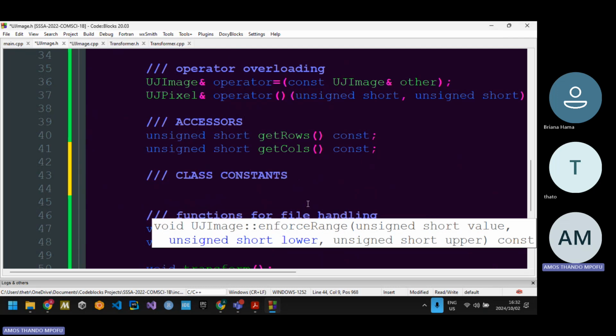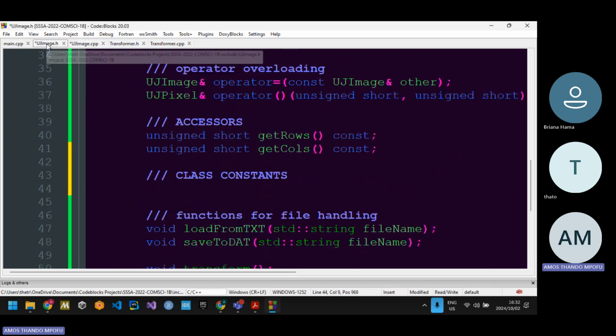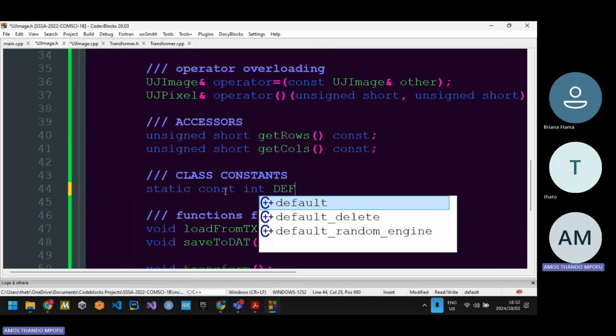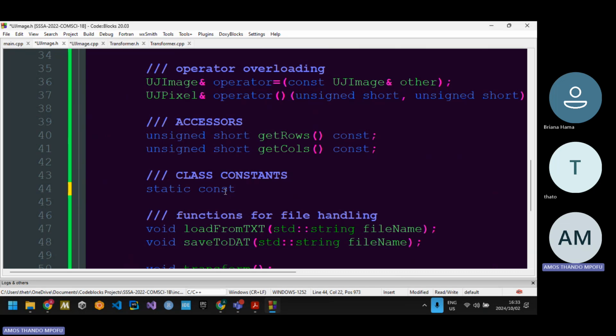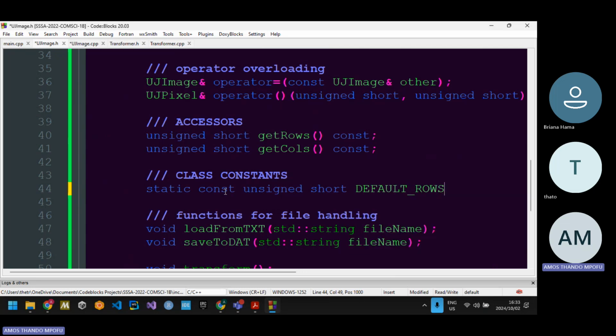Remember, they said use good design principles known to you. Class constants are also good design principles. They need to see that. So static const int default, okay. Const unsigned short. You can say const int, right? That's up to you. Unsigned short default rows is equal to, let's say the image is, okay, I want the image to be pretty big, right?